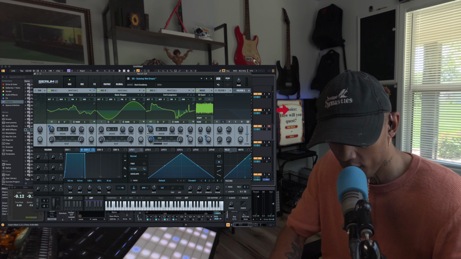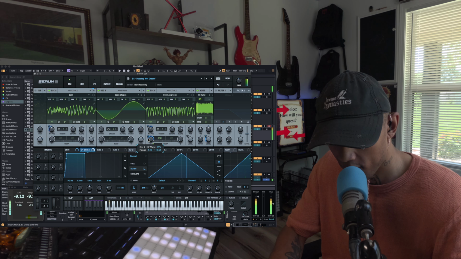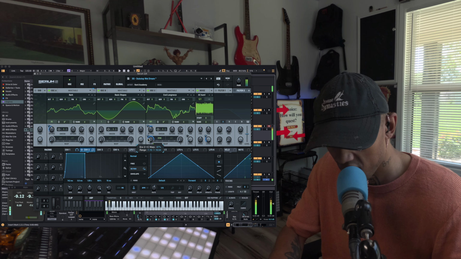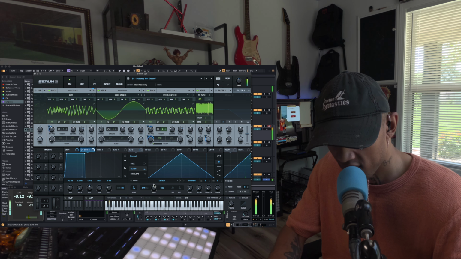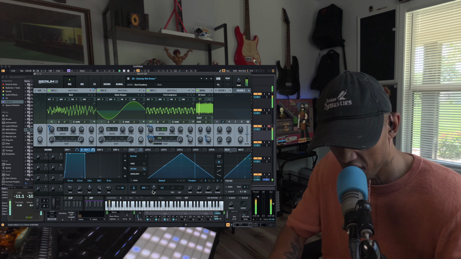And now let's play around with the outer dial of our envelope 2. That's nasty. That's hard.